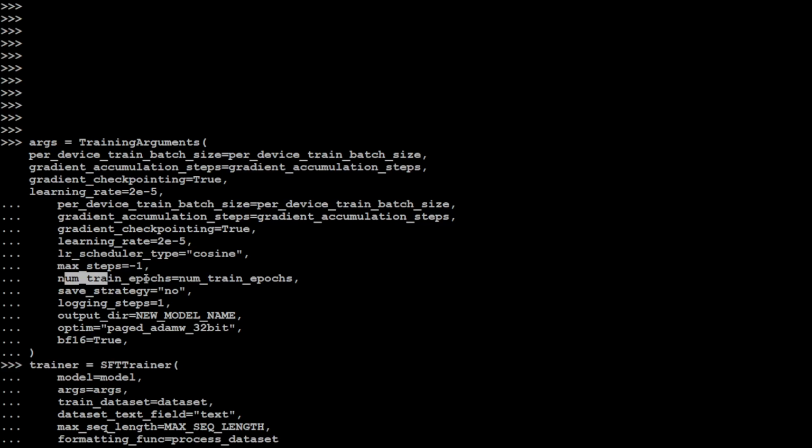And save strategy means that we are not saving here. And logging steps, this is the number of steps between logging updates. So one means that log every step. And this is the output directory of our model, which we have given the model name. So it will be saved in the local directory.